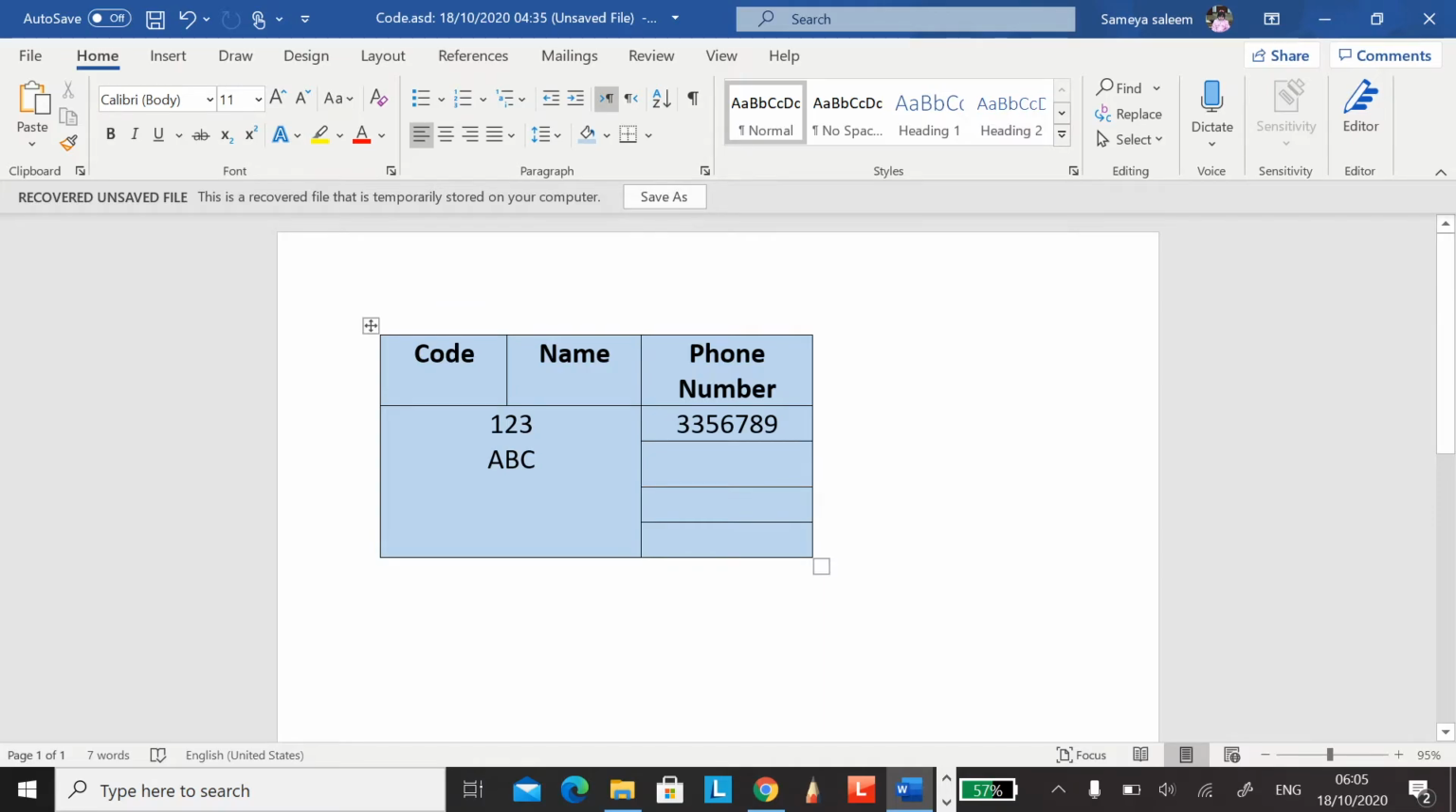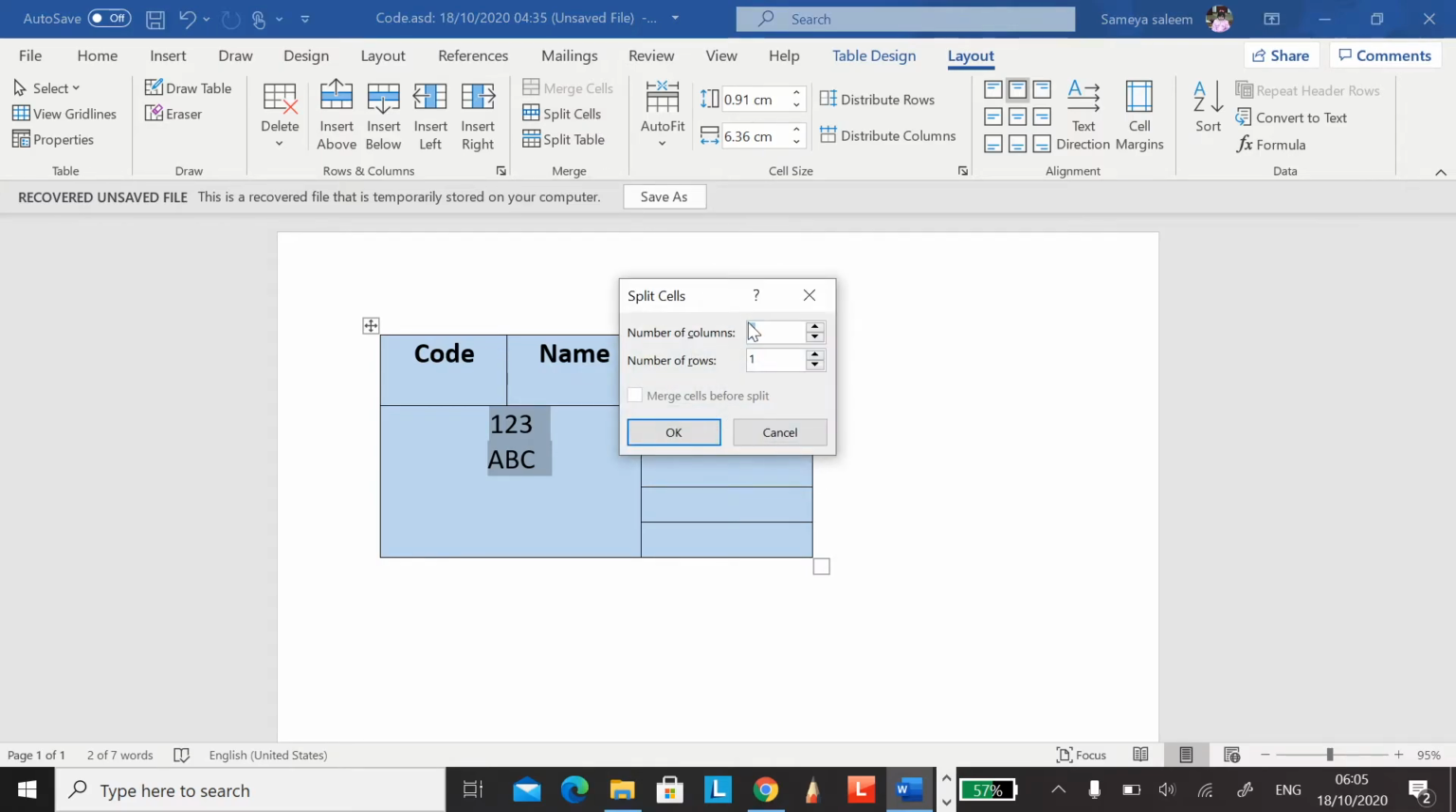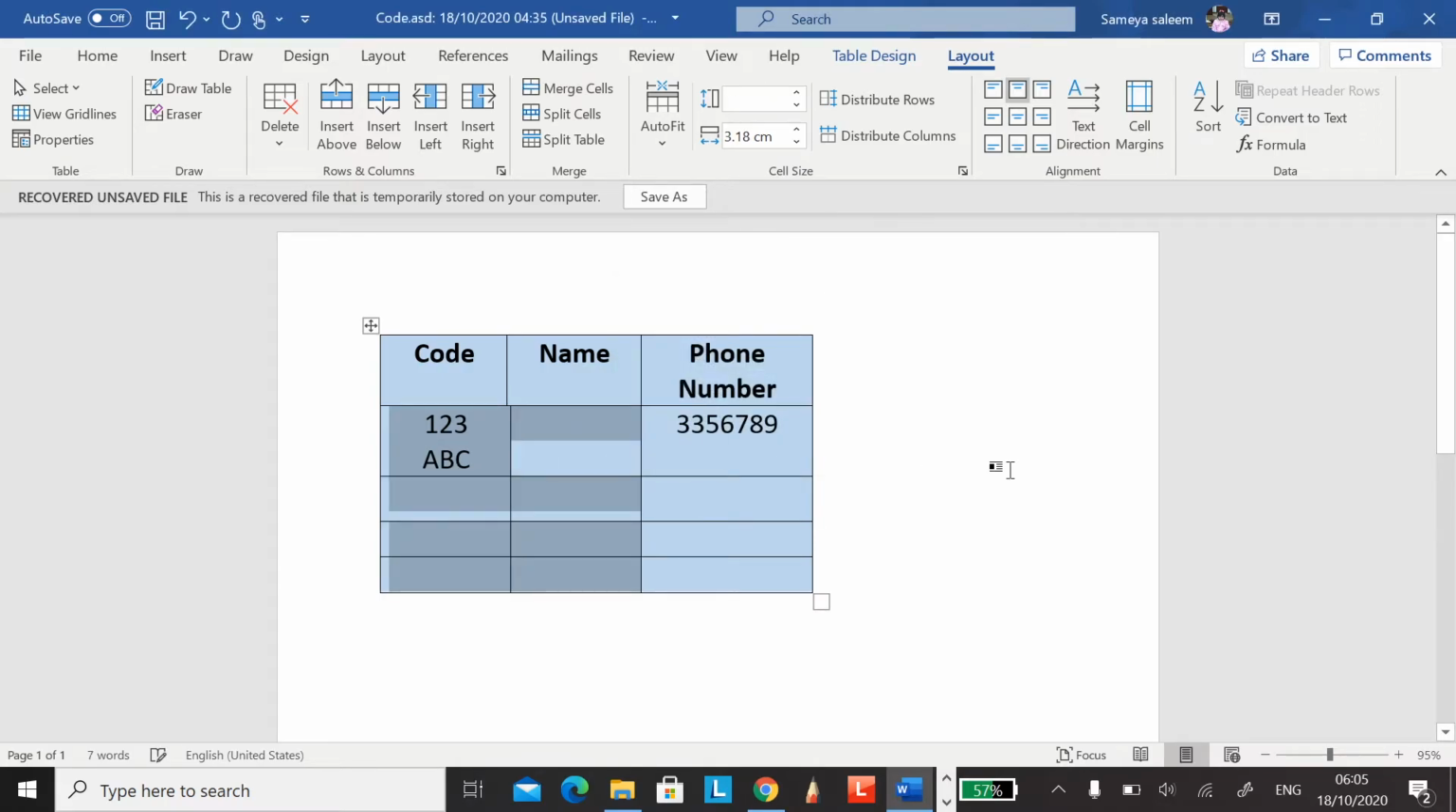Now you can see that I have merged it. I want it back. Do you remember how many rows I was having? 1, 2, 3, 4 rows I was having. Click on this, layout. In my merge, you will see split cells. Click on split cells. Now it will ask me how many columns do you want. If you want the same like before, you will enter the same 2, and number of rows were 4. So I will just click on it and OK.